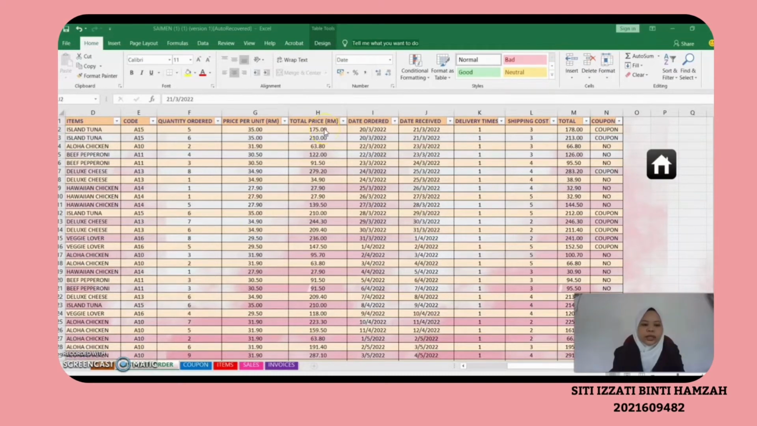Okay, we move to the next formula. We apply the multiply formula, which has been applied in the total price, where we will multiply the price per unit with the quantity order to get the total price of the item. Next is delivery times, where we apply the minus formula, where the date received will be minus the date order to know the delivery times.